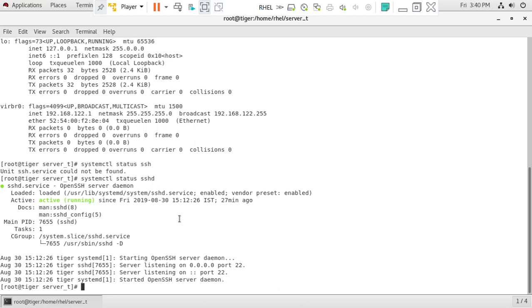And then we need to disable the firewall. If you want to disable the firewall, first we'll check the firewall status.